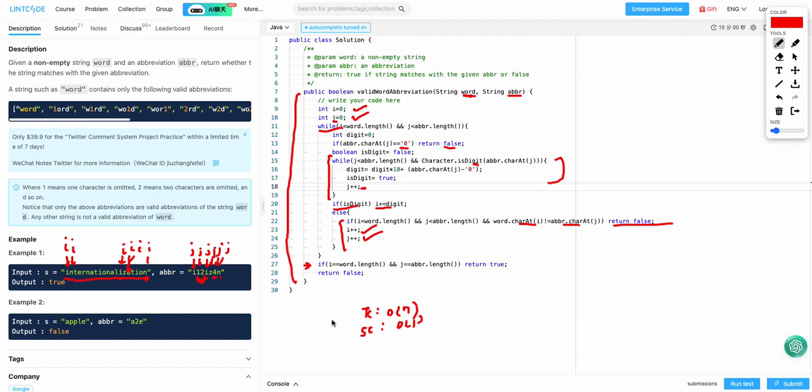So that's all. It is an easy problem. I just thought it is under premium, so why not explain it.